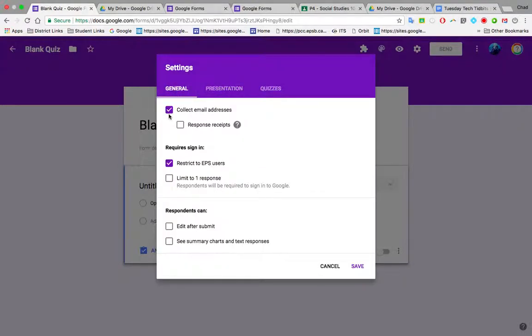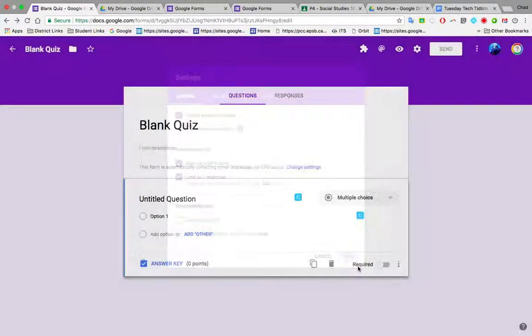And under general, we want to collect their email addresses, limit it to one response unless you want students doing the test more than once. And then this one you can choose, the edit after submit, you can choose whether it's a formative or a summative assessment. If it's formative and you want the students to go back in and change their answers after, you can click that, otherwise you can leave that unchecked. And summary charts will show them charts of how they responded. So we're going to click Save.